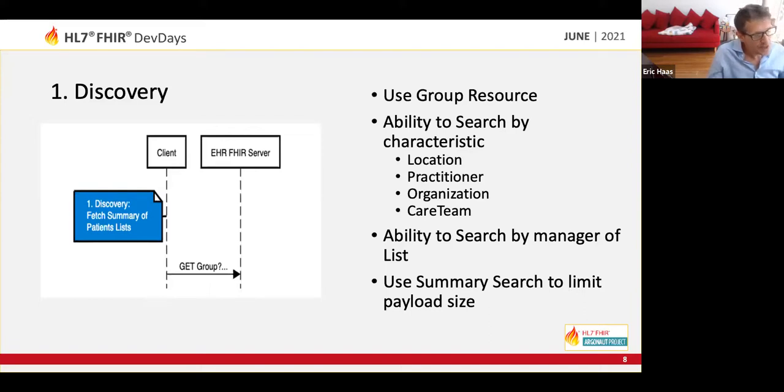And just another technical detail. When we retrieve these lists, so you discover, give me all the lists, you don't want all the enumerations, because those lists can be rather large, for example, and you want to limit the size of them. And so we use what's called a summary search. When you limit the summary of the list, we want that metadata about the list and not actually enumerate the members.